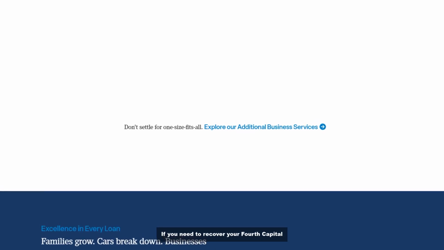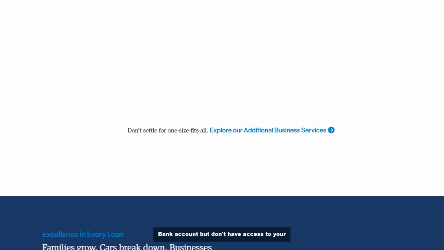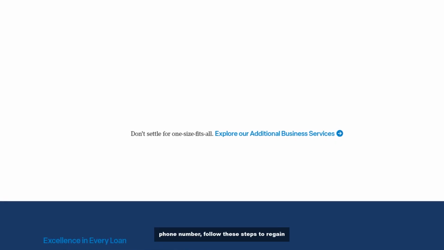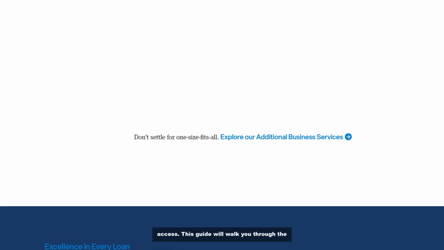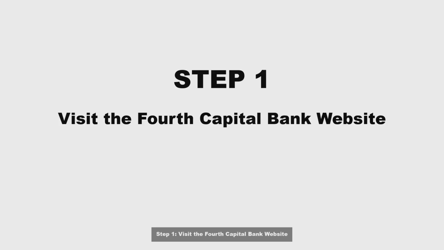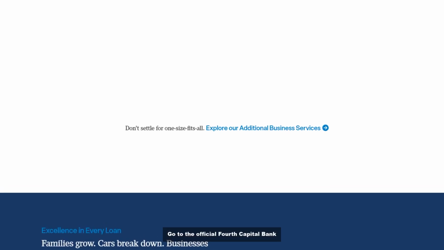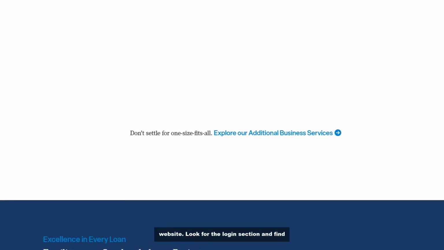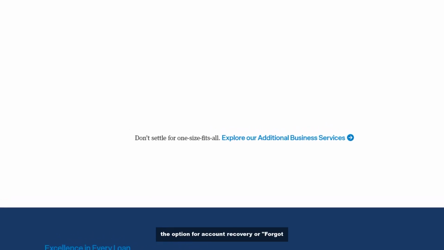If you need to recover your Fourth Capital bank account but don't have access to your phone number, follow these steps to regain access. This guide will walk you through the process. Step 1. Visit the Fourth Capital Bank website. Go to the official Fourth Capital Bank website. Look for the login section and find the option for account recovery or forgot password.